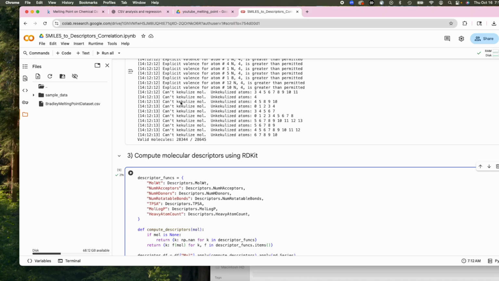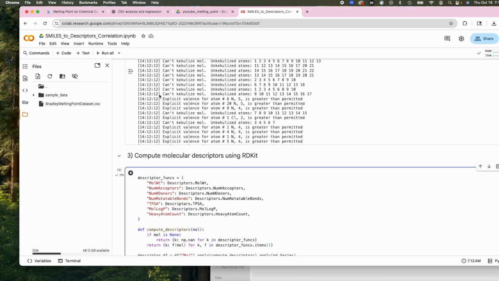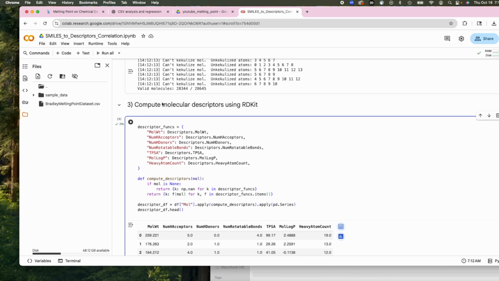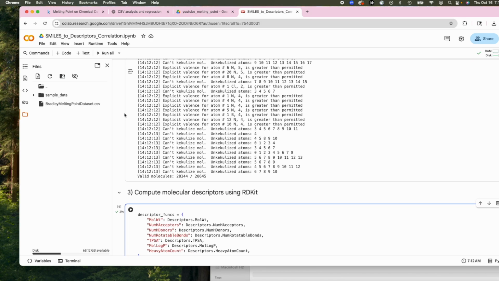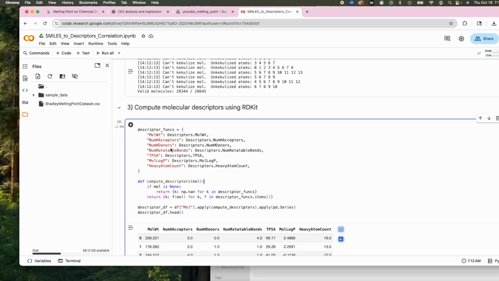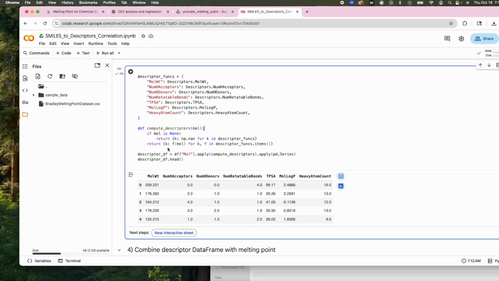So, odds are some of these are a little off, right? You can't assume that every data set you get is totally clean. Oh, look, it tells us how many. Oh, that's neat. So the number of valid molecules was 28,344 out of 28,645. So pretty good. Most of these molecules were just fine. So yeah, we have over 28,000 molecules in our data set, just like that.